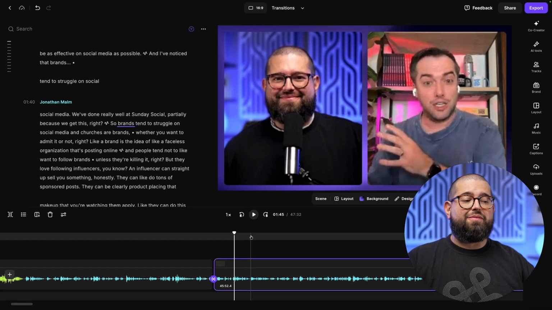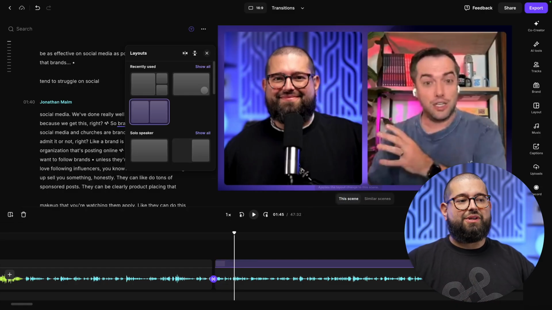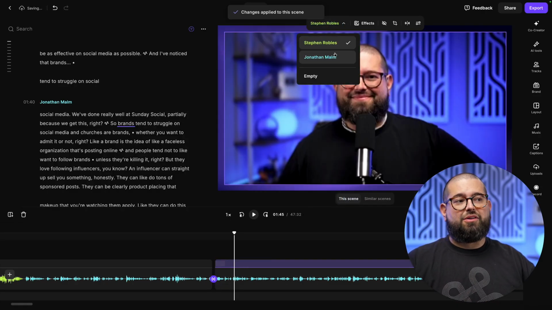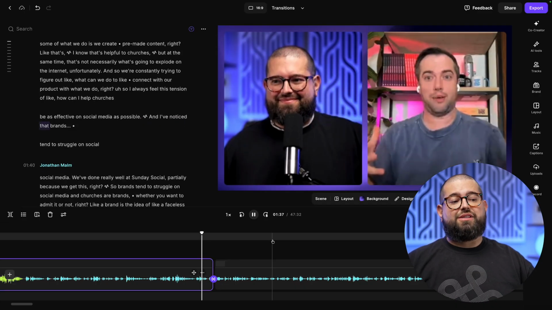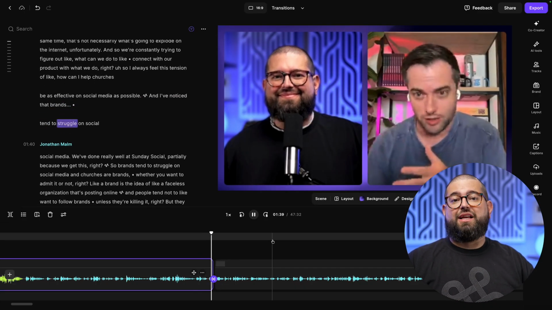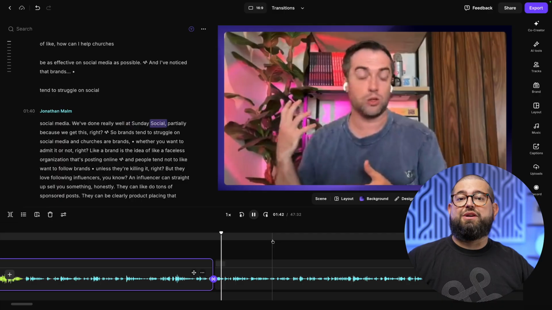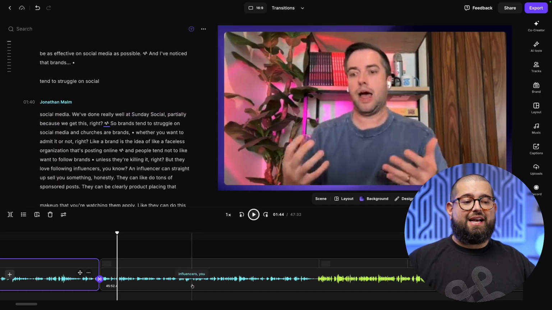And to make this transition even more compelling, I'm going to change the layout of this scene. I'll go to the layout tool here. We'll focus on the active speaker. I'll click his name here. And if we preview this, you'll see it goes from the two of us through the pixelated transition and then to the active speaker full screen. And then you can add as many as you would like.